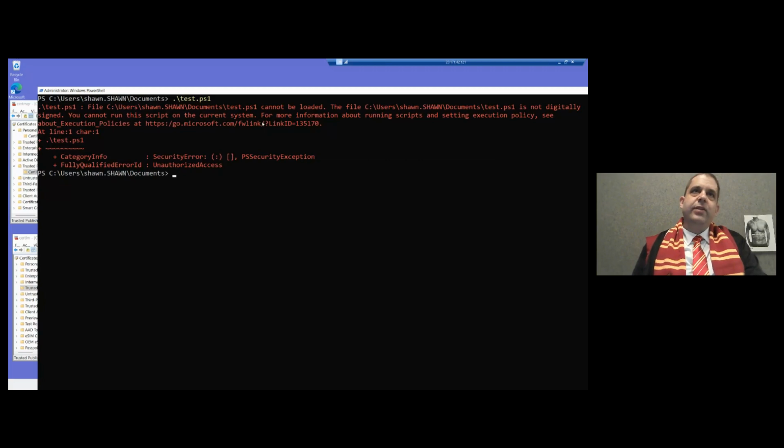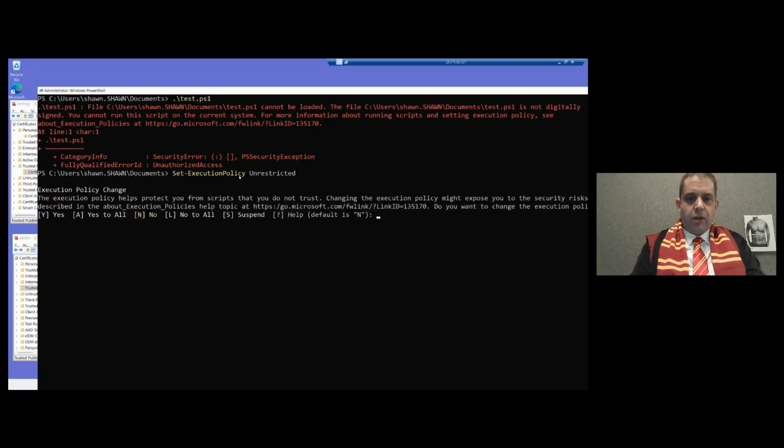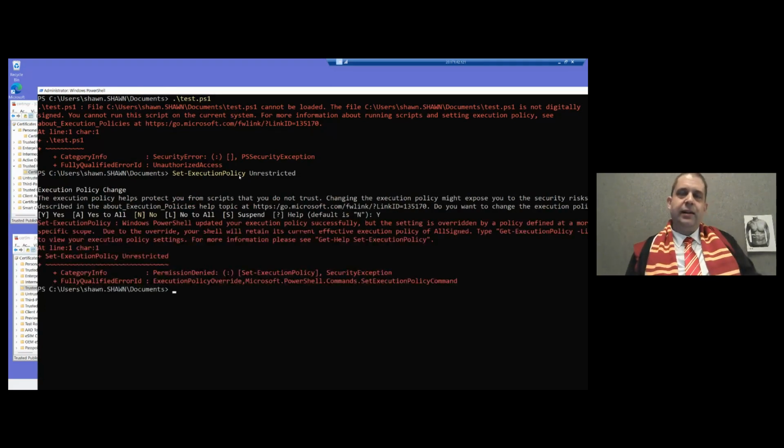So, okay, well, let's do the regular bypass. The regular bypass would be set execution policy. And we'll just go unrestricted. Sure. That's a great idea. Oh, and we can't do it. There's something that's causing us not to be able to set that execution policy.